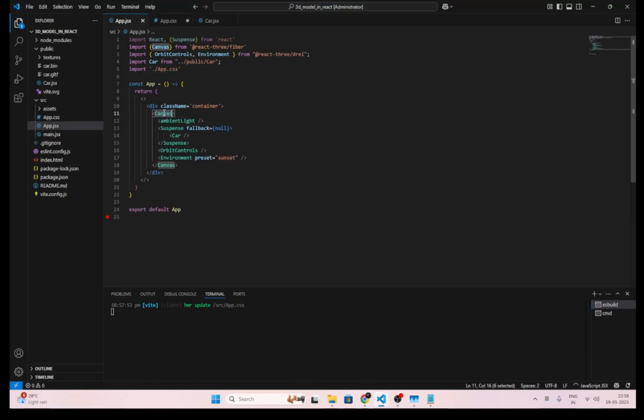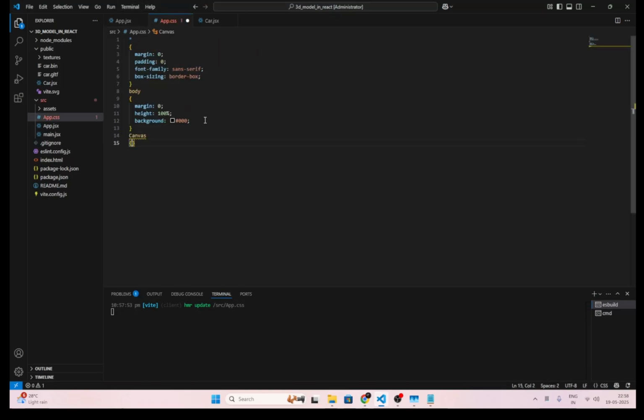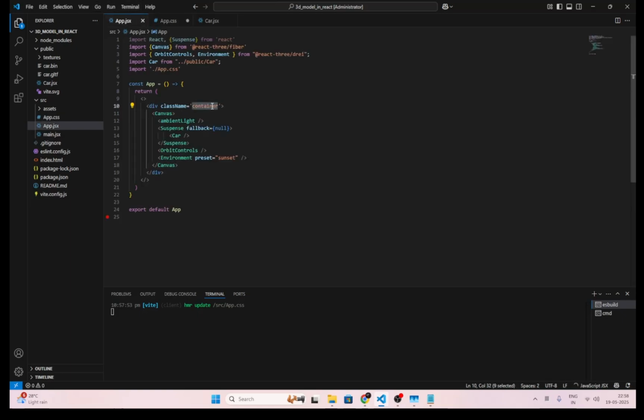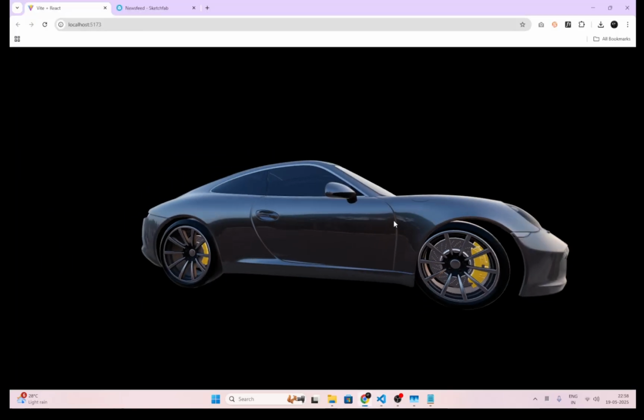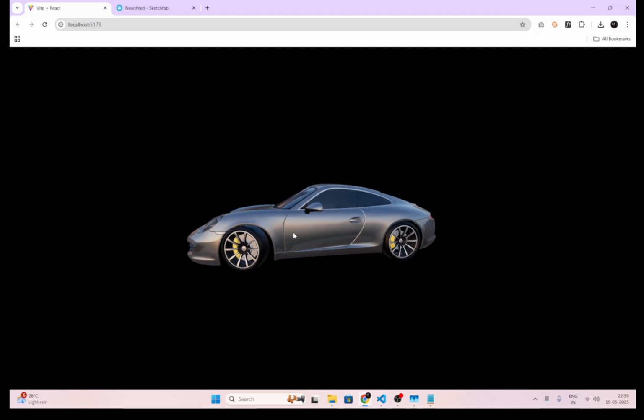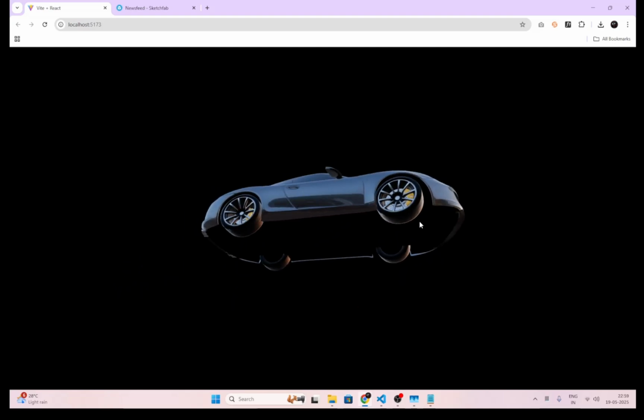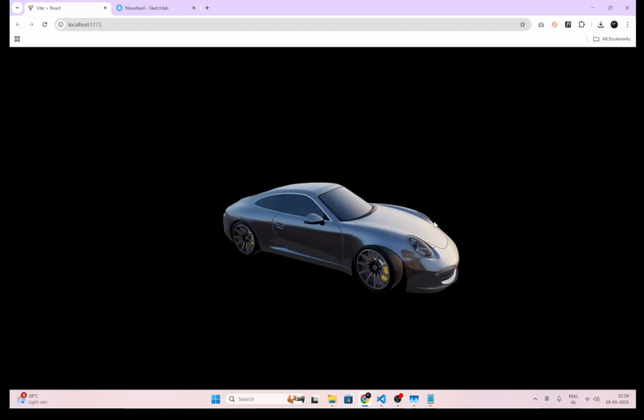Then add canvas to your app.css, and display should be block for our canvas. Then add container, and set height to 100vh and overflow hidden. Yeah, now our model looks very good. Here you can see our model is working fine. You can interact with our model very easily.